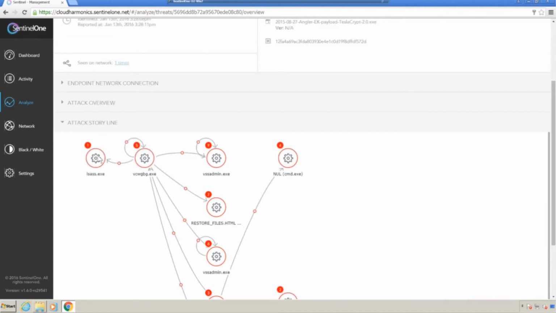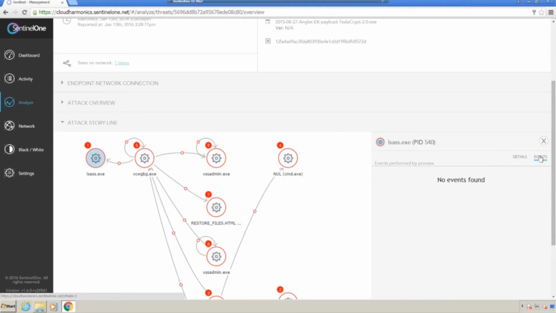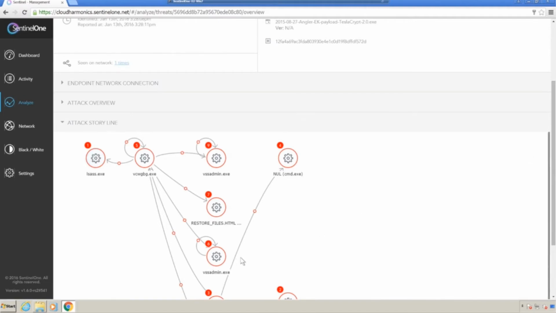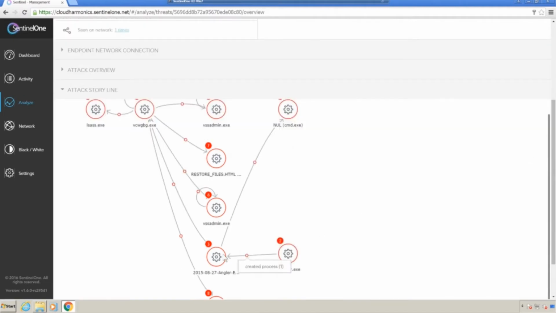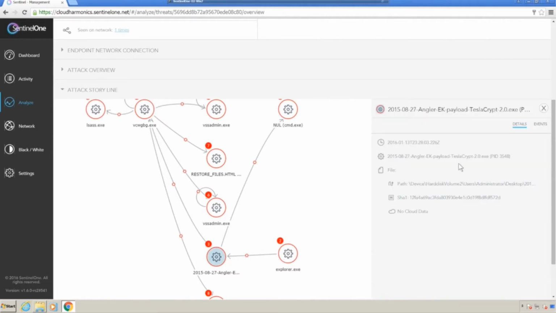Now, what we can do is click on each step of these. We can see the process ID that was used, and if there happen to be any events that were used during that particular process. So we'll just go ahead and go over here to step 3. This is where our Tesla Crypt really starts to run.